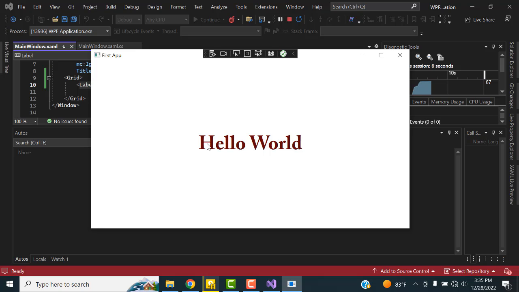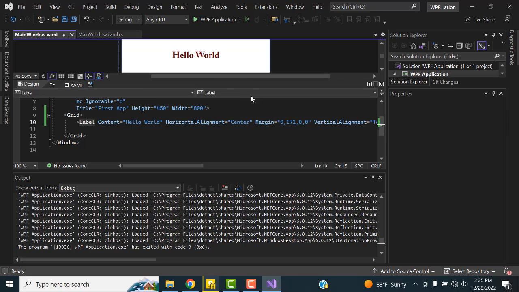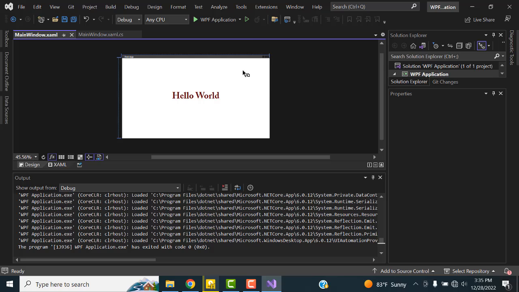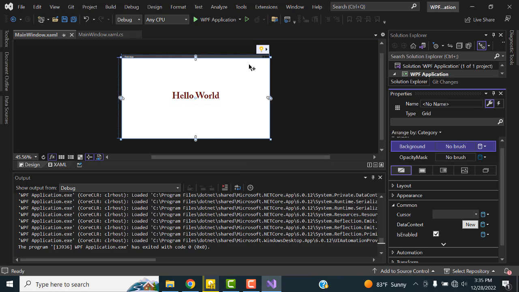Okay, this is the first thing. This is how we have to make a simple application in WPF. I hope you guys understood things well. So here you will be able to make any changes to the window. Here also you can click on the window and go to the properties. Here also, this is the window.